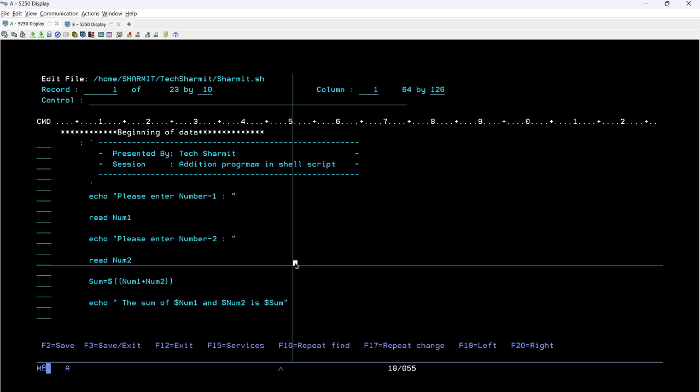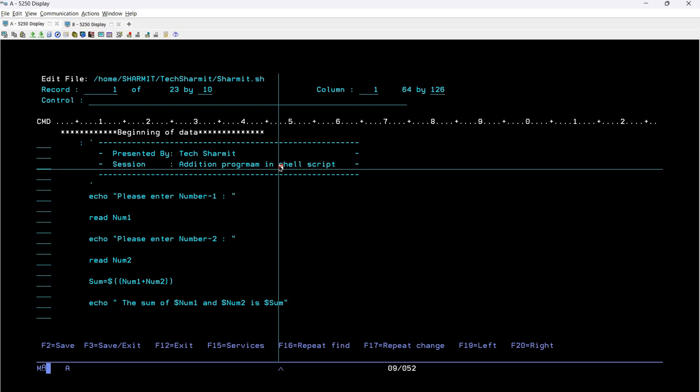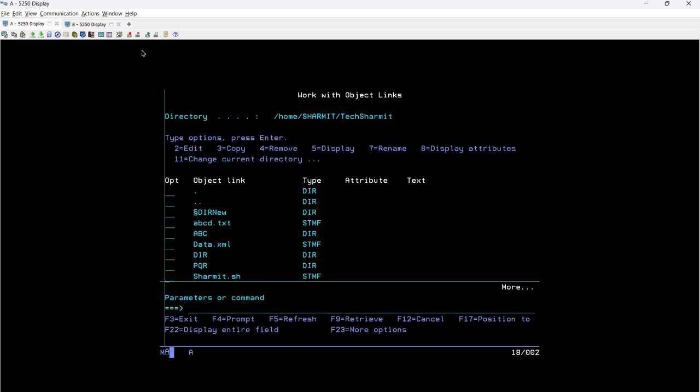Clear? Fine. So we are ready with this script. Let me copy the path of the script file so that we can run it. And now I'll press F3 for save. And remember one thing, after save, again press F3 just to come out, otherwise it will not reflect your changes.